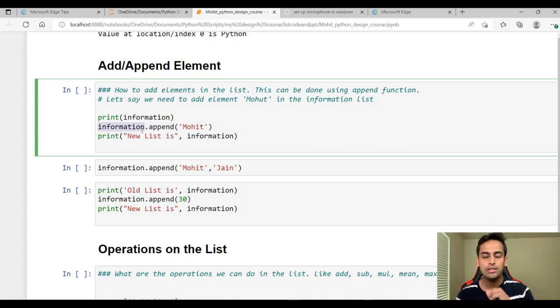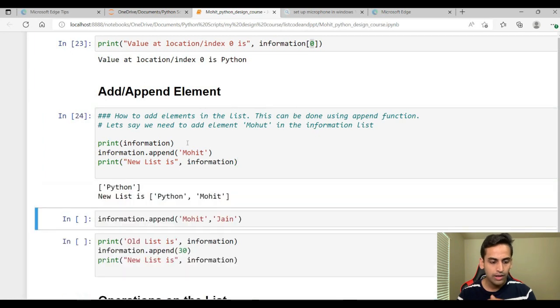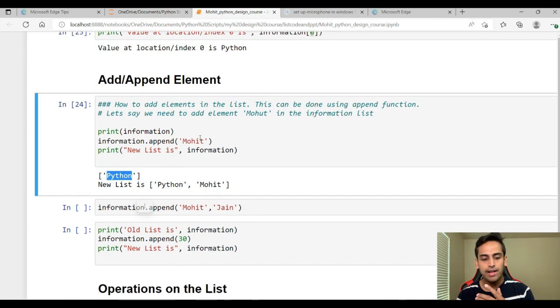You will provide the name of the list, dot, and then the function called append, and then afterwards you will open circular brackets and inside whatever value you want to add in the list. So let's say I want to add a new element called Mohit. Before adding Mohit, our original information list has only one element called Python. Now after appending Mohit, the new list has 2 elements, which is Mohit and Python.